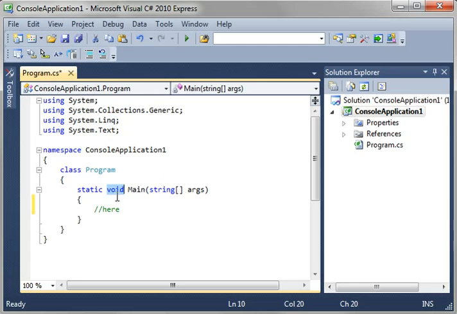Void means it returns nothing. Main is the name. And then in brackets, you have the parameters. String, which is just an array of string called arguments, or args. So that is our function.